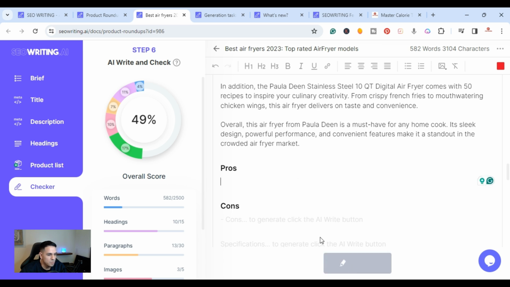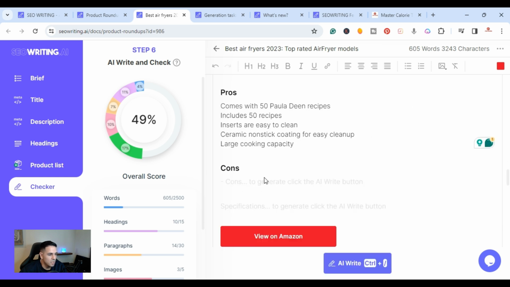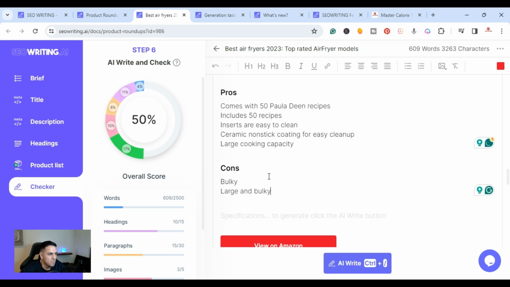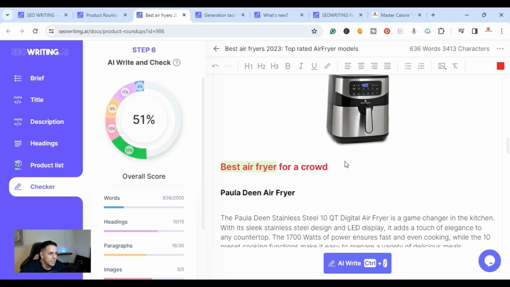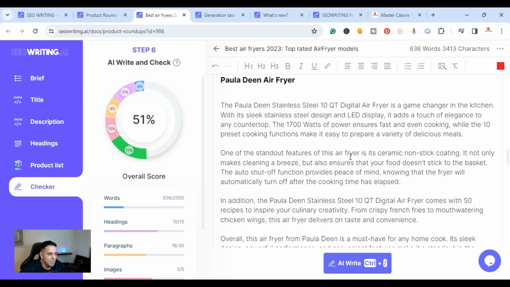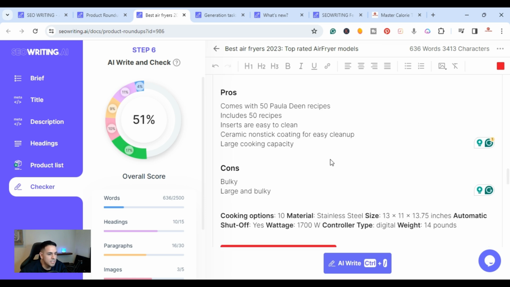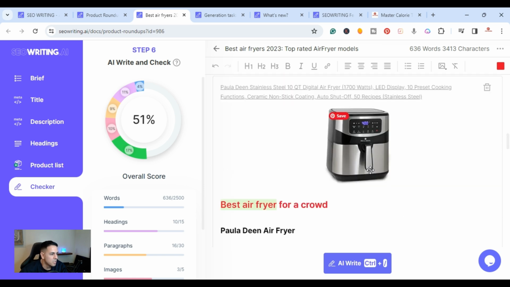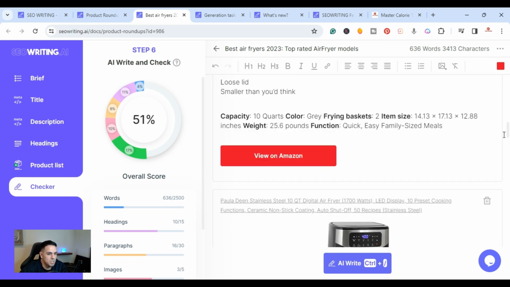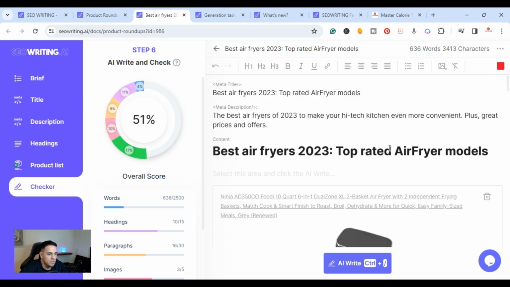So right here, you would just click on it, and it would write the pros for this product. And then the cons, go ahead and click on it. So right here for the cons, it just has bulky, large and bulky. And then we'll do the specification. All right, so it puts the weight and everything. So it grabs all the information for that one. And then it will easily show up like this. So you can quickly and easily write Amazon product review articles. If you're an Amazon affiliate, this is a great tool. You can easily write a full list.